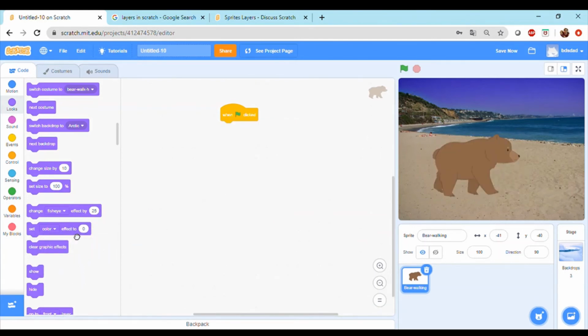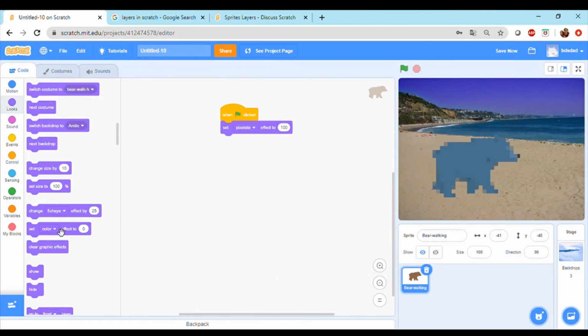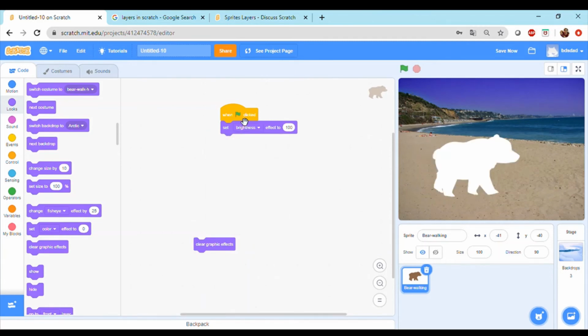Alright, now next one is change color, and there are again many options. So here, if you want to change the bear color during a game, that our bear is getting angry or it's happy, we can always use these color palettes, and it changes the bear color with a different amount. Same thing can be used for pixelate. However much we want to pixelate, we'll just keep the clear graphic effect so that we can clear it every time. Brightness, so here the bear became pretty bright, and so on and so forth.